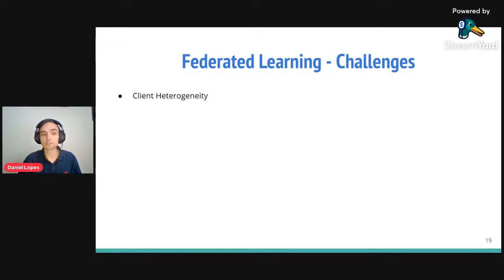And we need to take this into consideration during the communication rounds. Also, these clients might be connected to unreliable networks, which means we need to take into account the amount of bandwidth we use with our local and global updates. And we also need to take into consideration that we might have dropouts. So this all needs to be accounted for when doing a communication round.